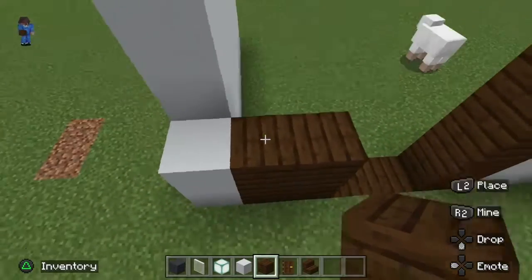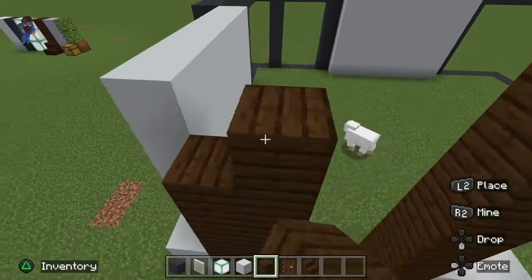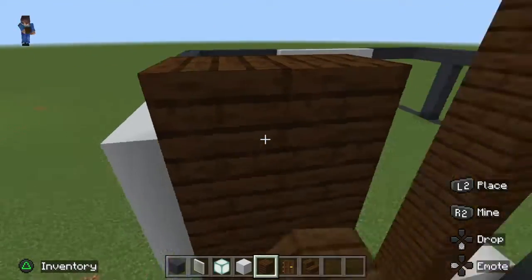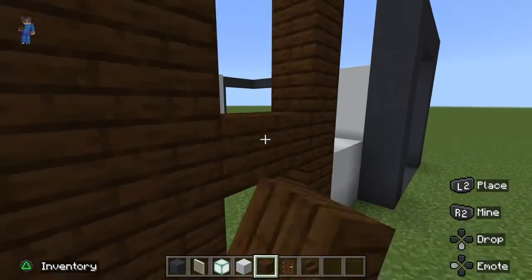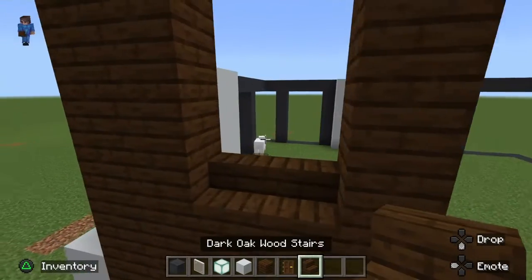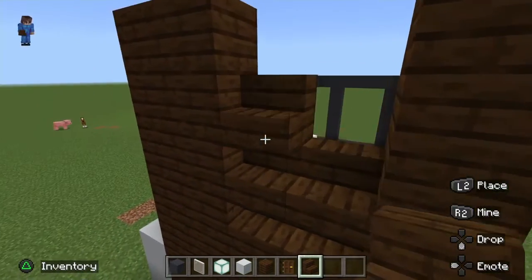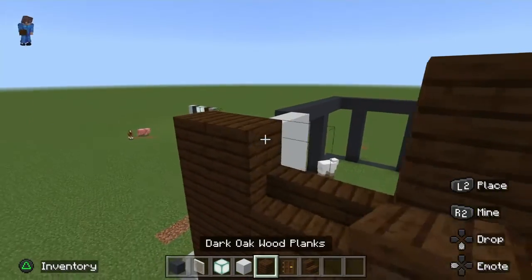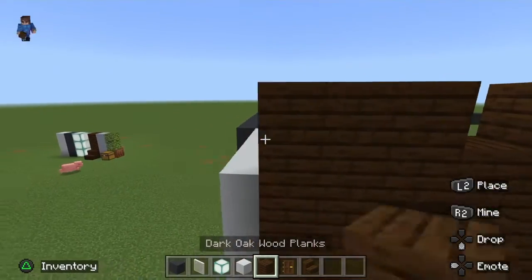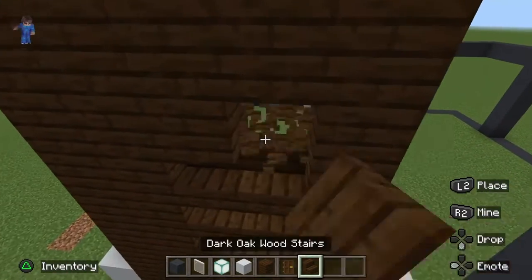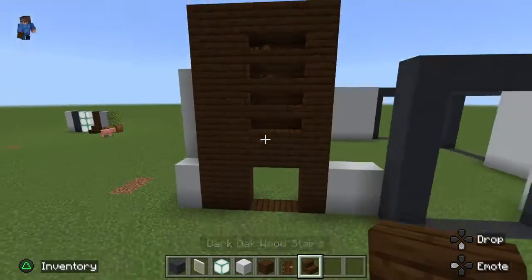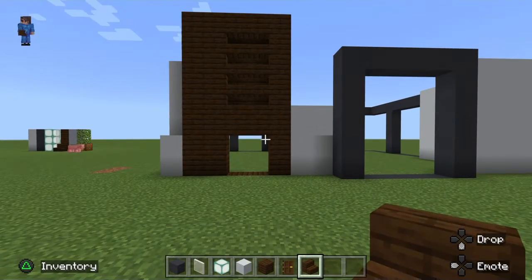Just build it up as tall as you want your house to be. I ended up going 8 to allow for some of the detailing, but as a base layer I started out with 6. Then I'm going to start placing my dark oak stairs in this pattern to create some sort of indentions in the wood and give it a textured, manufactured feel. And then I can place my doors right there.